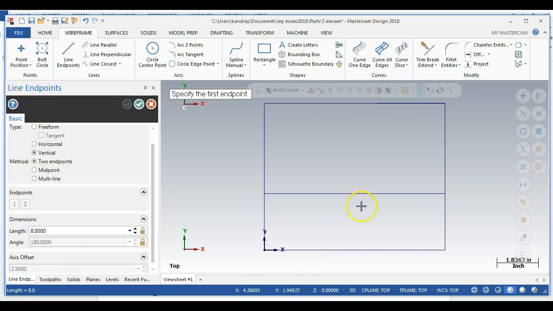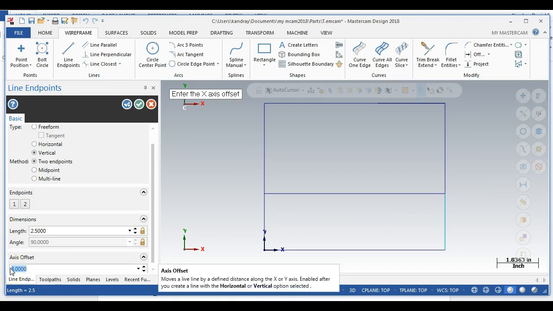Then we could switch this to vertical, and you could pick the same line length there, and then specify the axis offset as 2.5. That's the axis offset from the origin, so it's not 2.5. Sorry about that. It is actually 5.5, right? And then we can accept that.